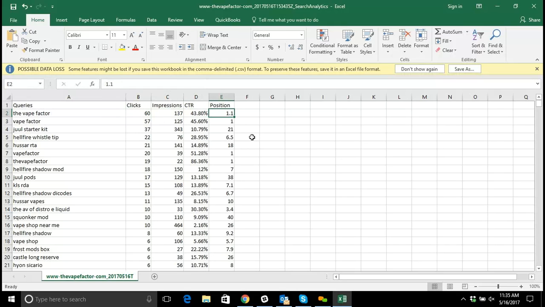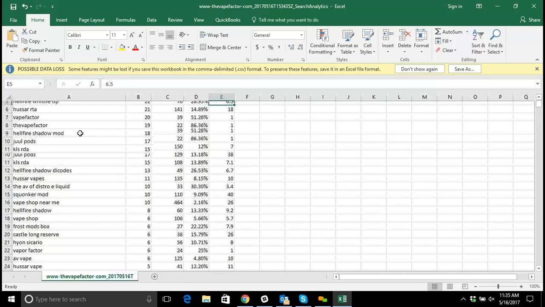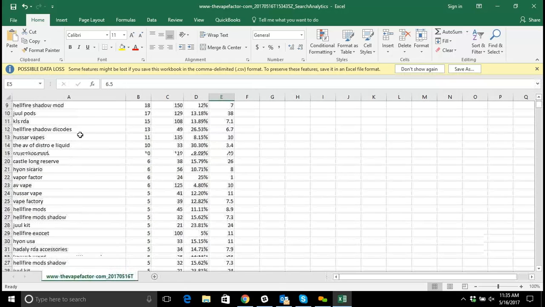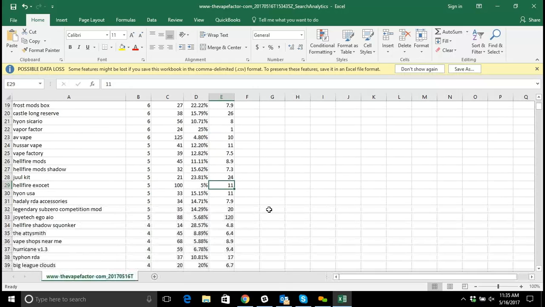And then the position is the average position they show up for these searches. So do they show up first? Do they show up 21st? Do they show up 6th? So for all of these different searches, we can see the actual position they show up in the search engine results too.